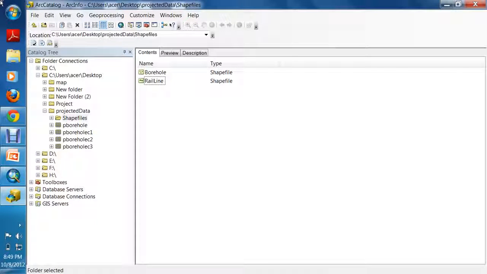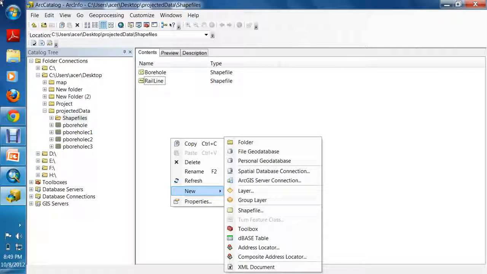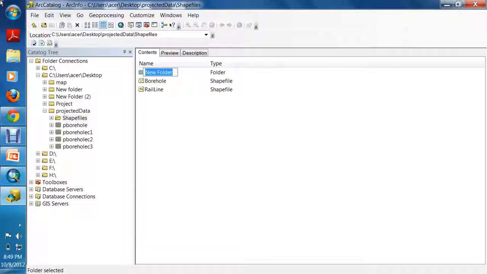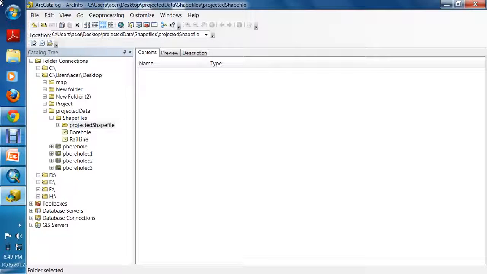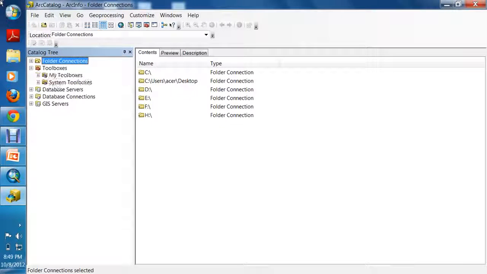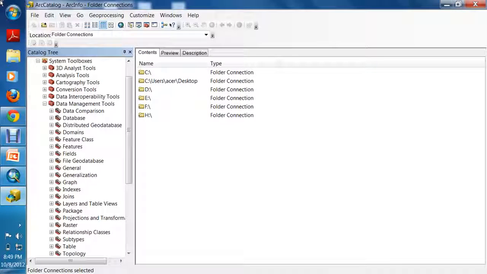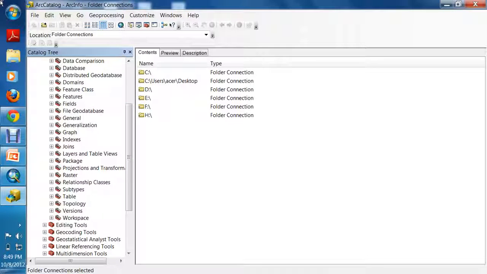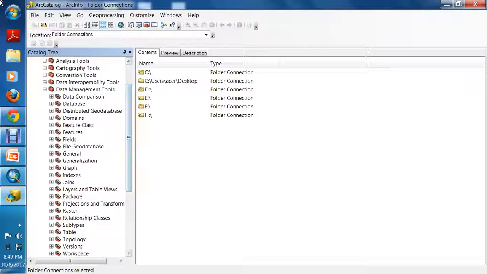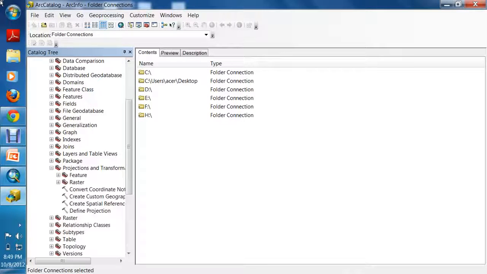But we have to project this data as well. So I already said that we have to keep those projected data separately from non-projected data. So we have a projected shape file folder. So what we can do, we have to project these shape files. We can go toolboxes, system toolboxes, data management tools, projections and transformation.